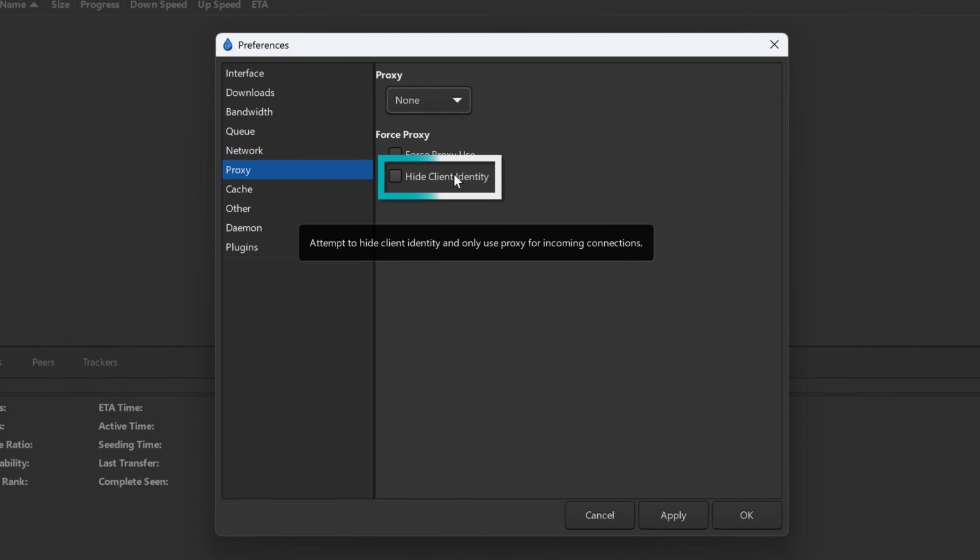Hide client identity makes your Deluge client less identifiable to trackers. It may slightly reduce compatibility with some peers, so it's optional. Use it only if you're aiming for extra stealth.